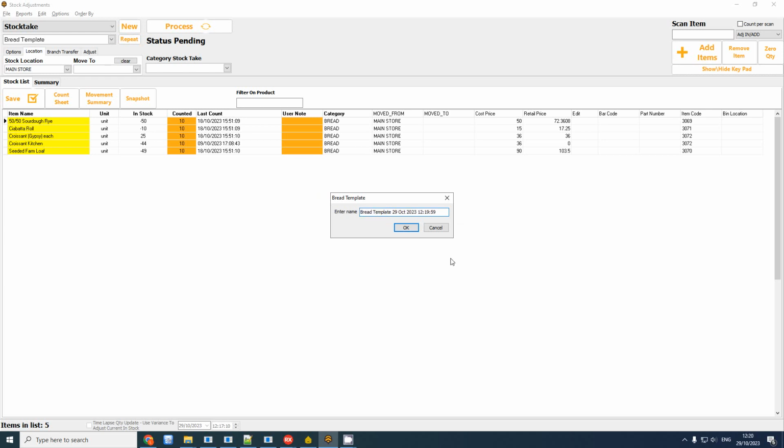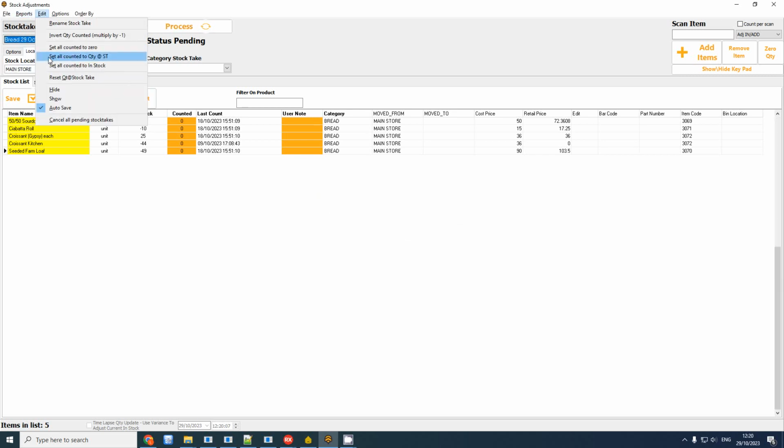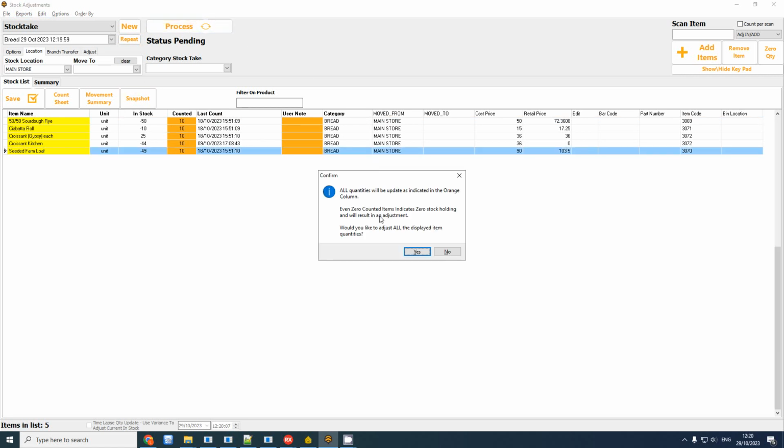So I'm just going to take the template out. This is a bread stock take. Yes. And there we go. This is our default stock take. Now again, I can set all counter to in stock, or I can zero all of them. But in this case, I'm just going to count them. Great. And I'm just going to hop onto process. I want to process this one.